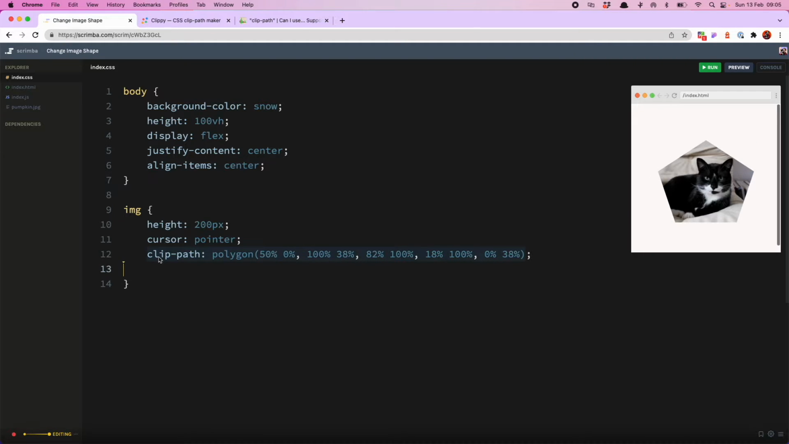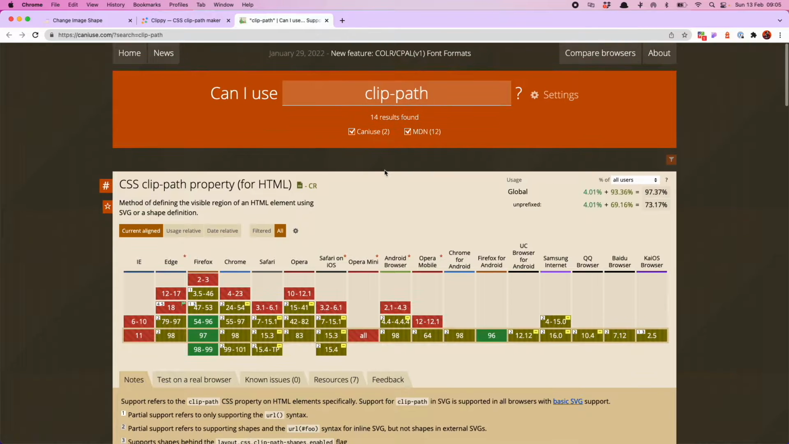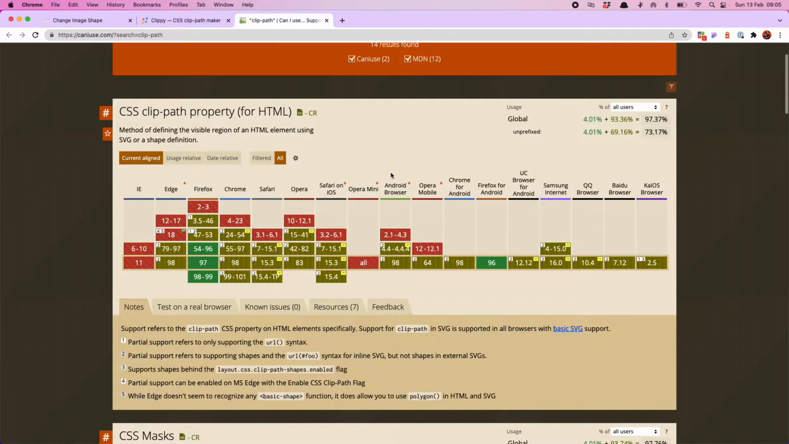Amazing. Now I should talk a bit about browser support at this point. If you hop on over to Can I Use, you'll see that browser support is all right, but it's not universal. So you shouldn't use this for anything that's integral to understanding the content of the page.